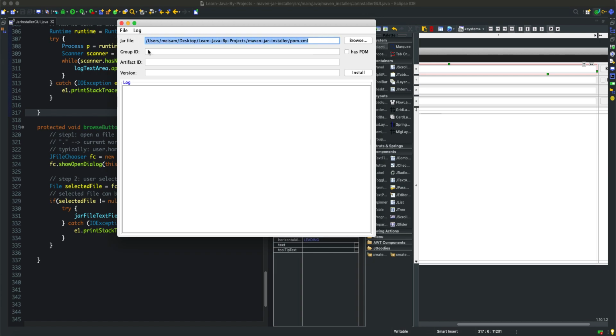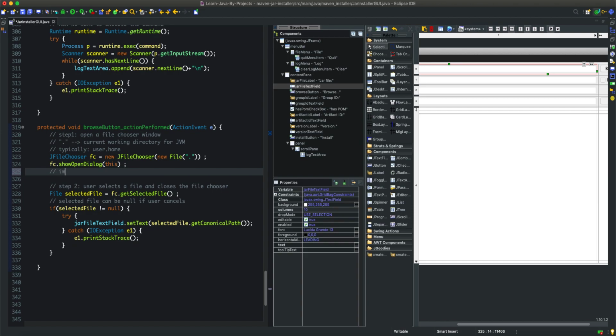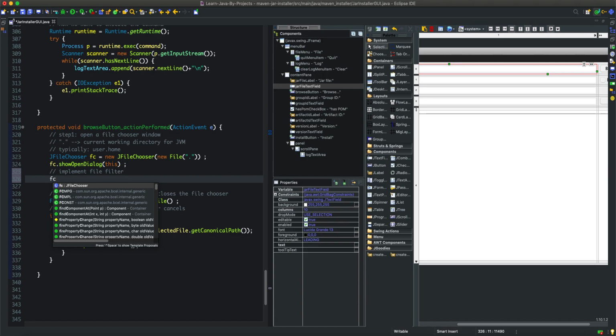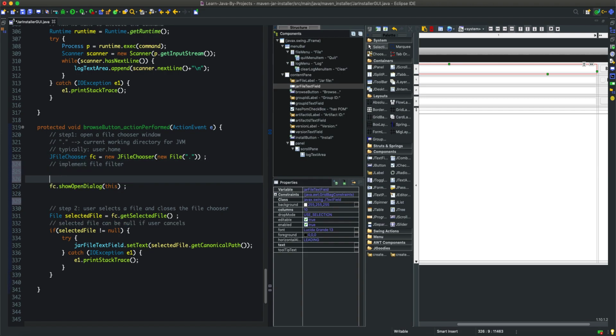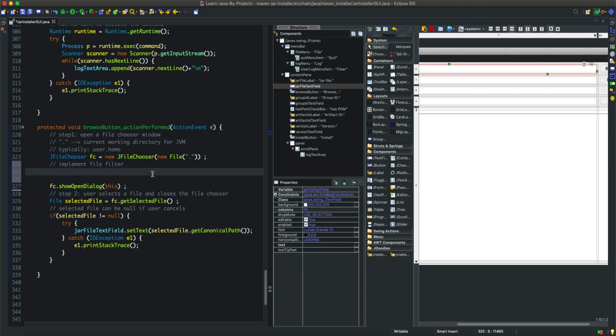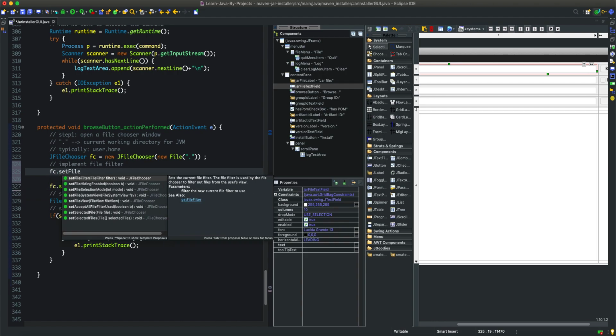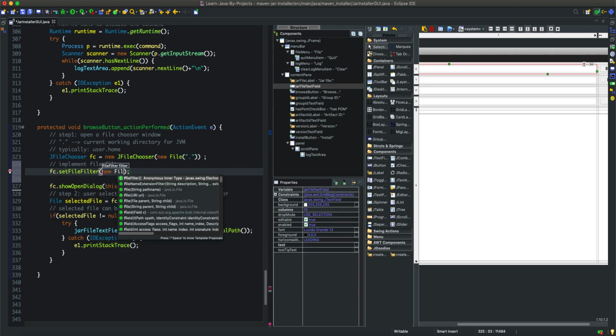But obviously, we want to limit the user to only use jar files, to be able to select jar files. And for that, we're going to implement a file filter. So the way this works, before opening the dialog, before showing the open dialog functionality, we're going to add a filter. So fc.setFileFilter, and then you have to use a FileFilter class.